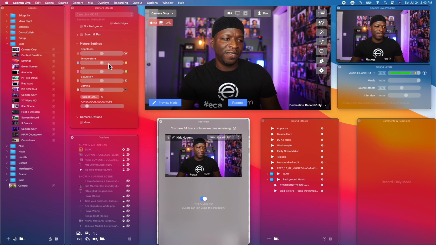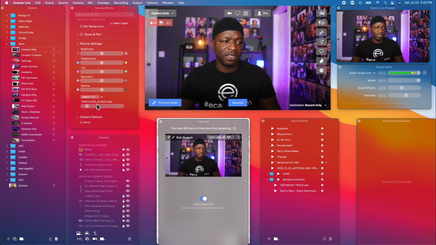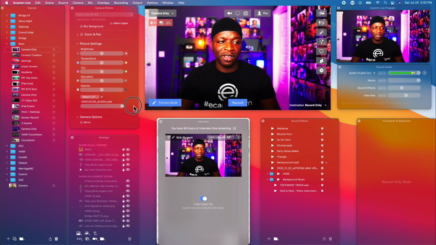But here's the other thing. You can actually upload a LUT. And this is a lookup table for your camera. I have a lookup table that's specifically for the Sony a6000, which is the camera I'm using. And I've put that in here, Cinecolor slog 3.cube, and I can actually turn that up.